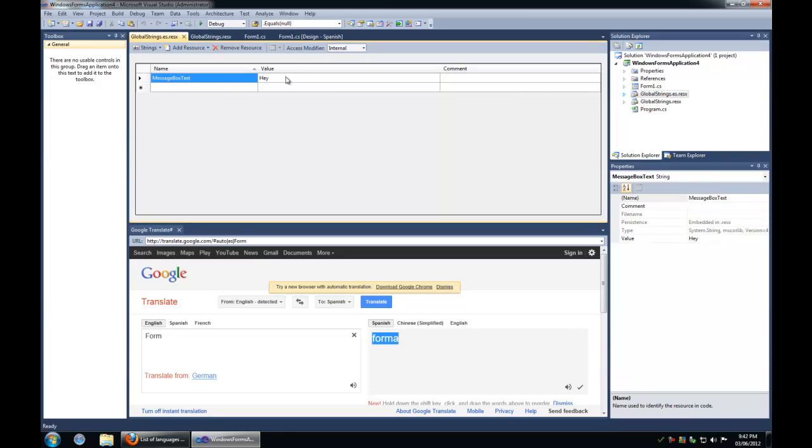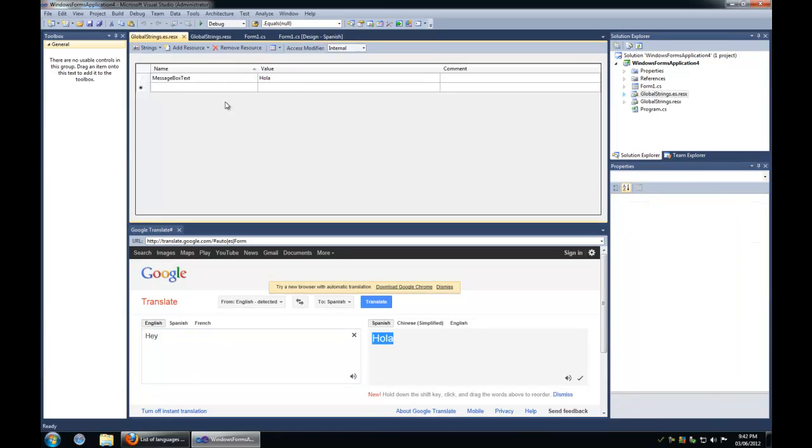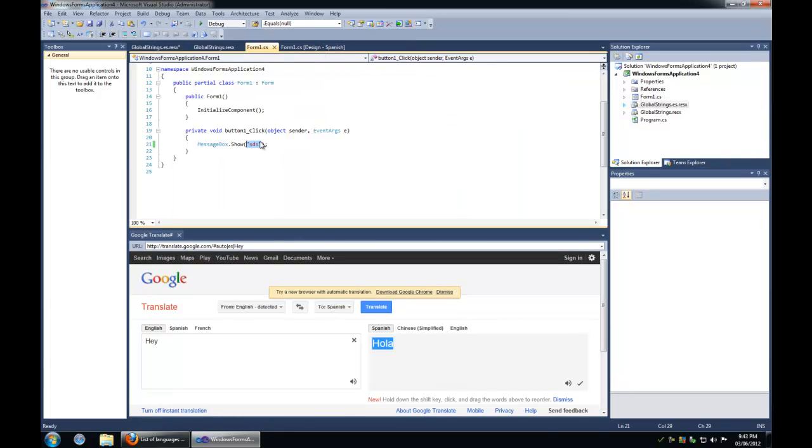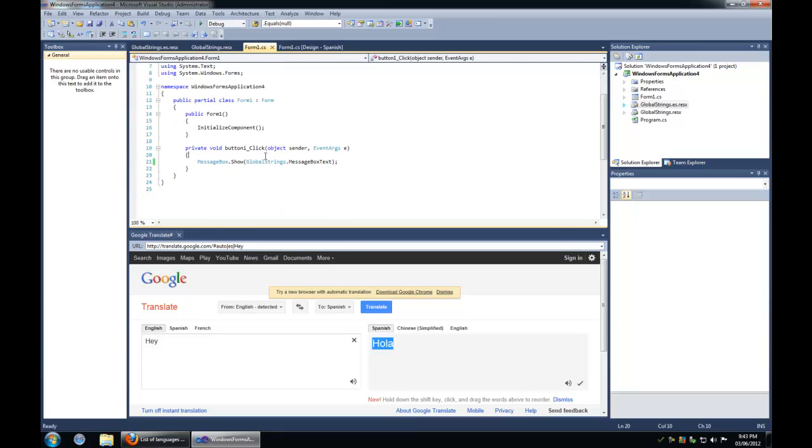Specific would be a dash and then some other letters, but it's just going to be Spanish. So I'm going to click on this. We're going to translate the text in this resource file to "hola". There it is. And then we're going to go back to our Form1 and replace this hard-coded text with the localized text. So global strings, or MessageBoxText. I'm going to boot it up, and you'll see everything's in English right now because it has adapted to my locale and it says "hey".